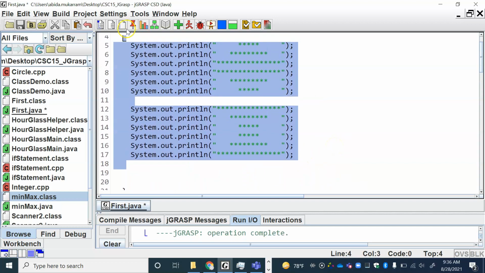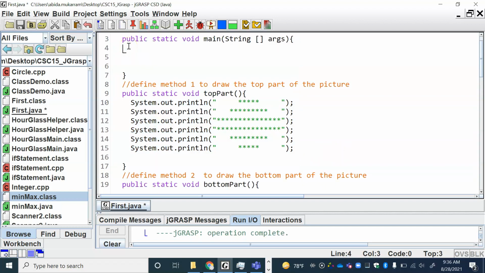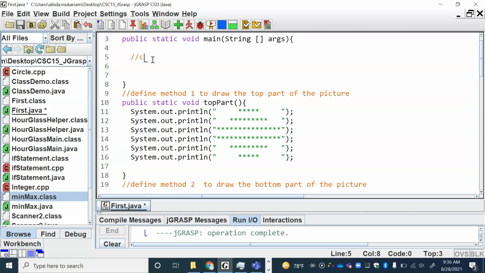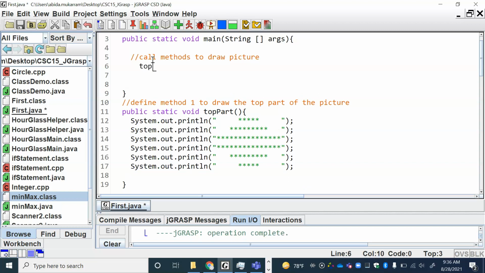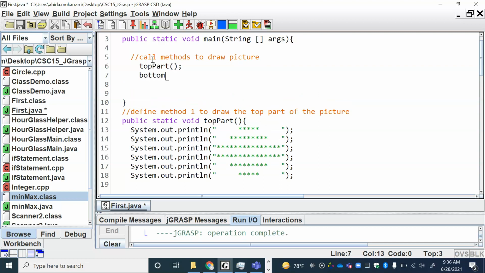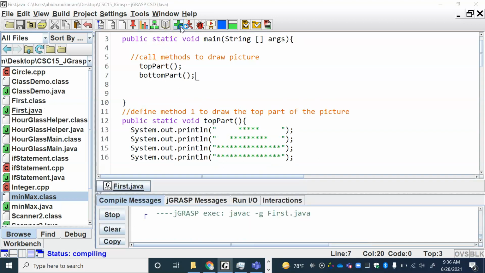What I'm going to do here is the method call. So here is the definition, and here are the method calls. Call methods to draw picture. And I'm going to say top part, and it will draw the top part, and bottom part, and this one is going to draw the bottom part.